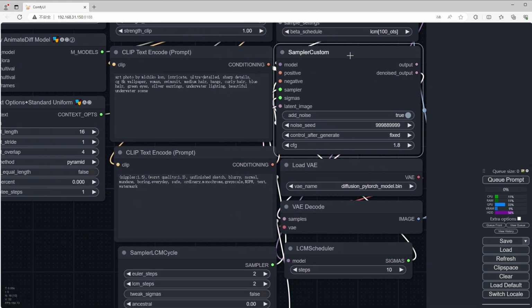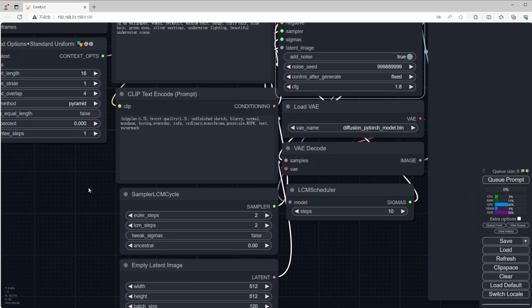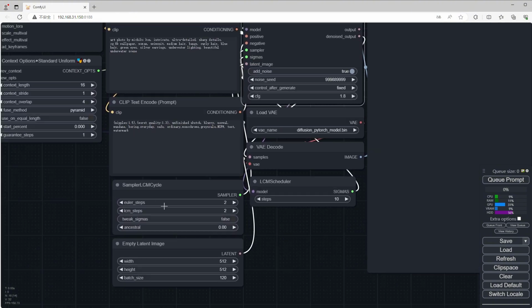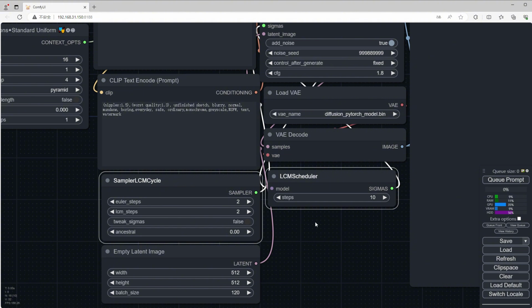Sampler Custom is a personalized sampler built into ComfyUI, which we also used when experiencing Turbo before. LCM Scheduler and Sampler LCM Cycle are included in the new plugins we downloaded. They significantly improve the image generation quality by mixing different sampling methods. Let's talk about their parameter settings. Euler_steps and LCM_steps in Sampler LCM Cycle represent the number of steps using Euler and LCM samplers in a cycle, which you can adjust according to your generation situation.